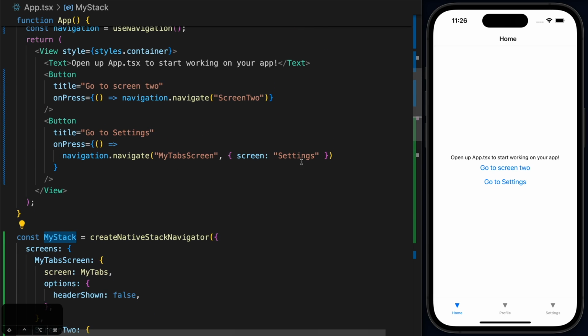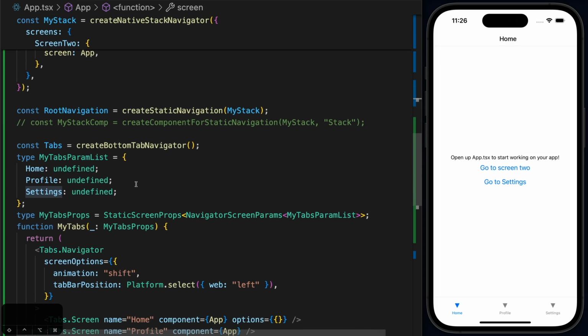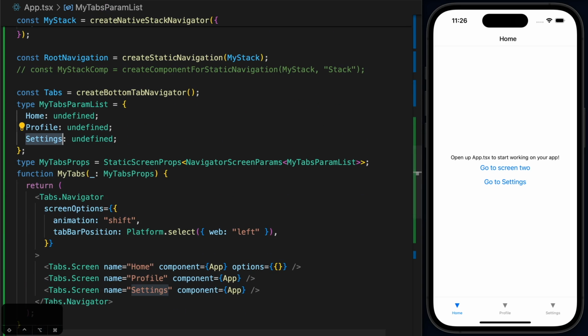Okay, now we can do these kinds of things. And on top of that, let's say that for the settings screen, we want to get some data in the route. So I can say, let's say that we're going to pass the user ID in here, and this is going to be of type string.